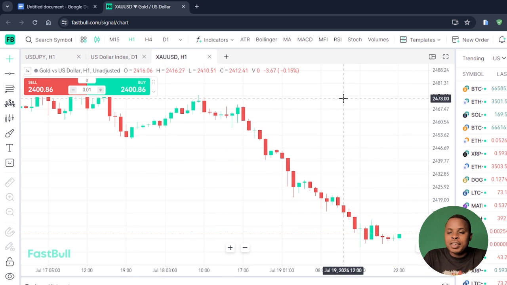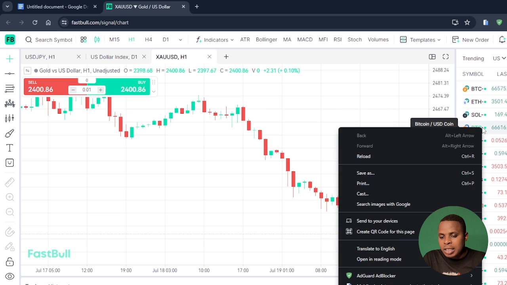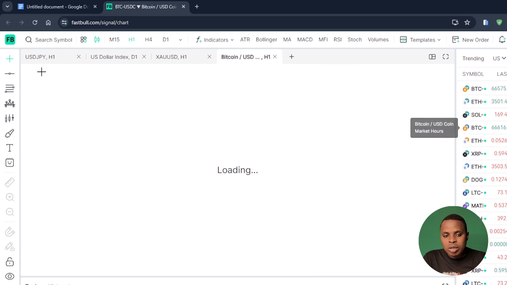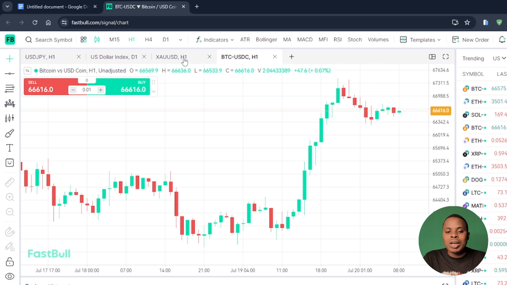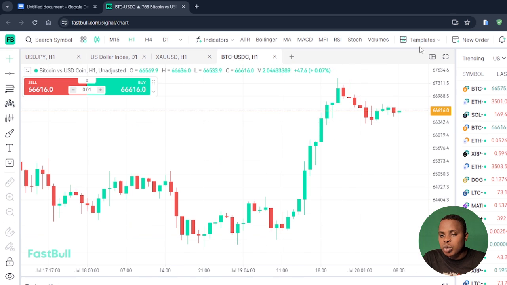Now, the next amazing feature that you can get on fastbull.com is being able to view multiple charts on one screen. For example, let's say you are trading USD JPY, you're trading EUR USD, and you're trading gold and maybe rice in commodities. So let's say you have 4 charts right here. Let me just add another chart, so we have 4 charts. If I want to see what is happening, instead of going through each and every tab to look for my analysis, I can just click on this button right here.